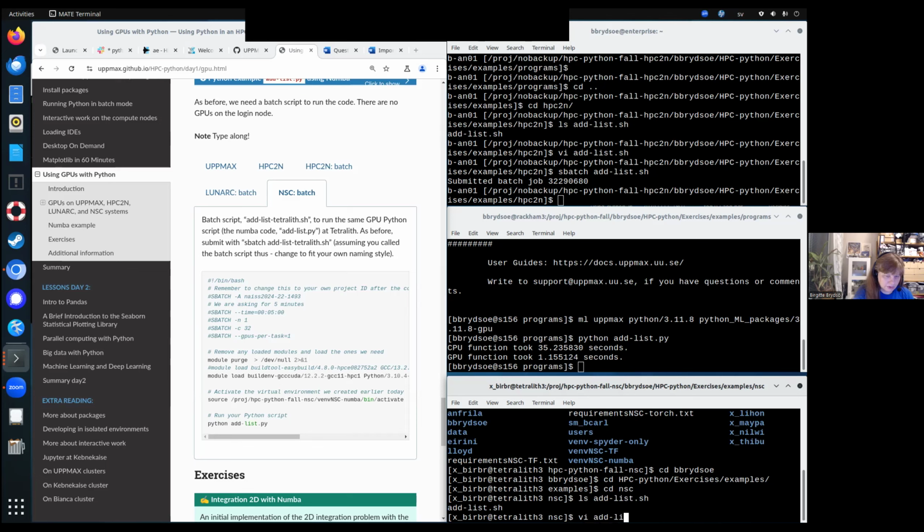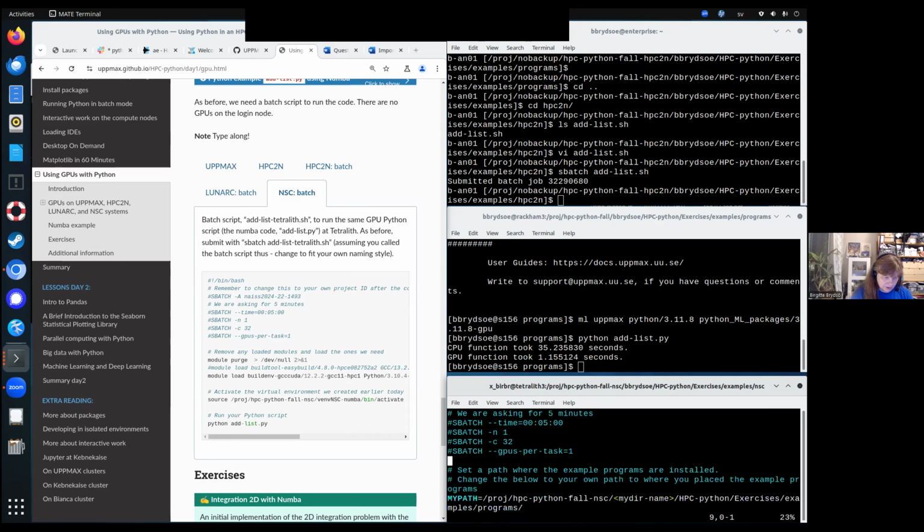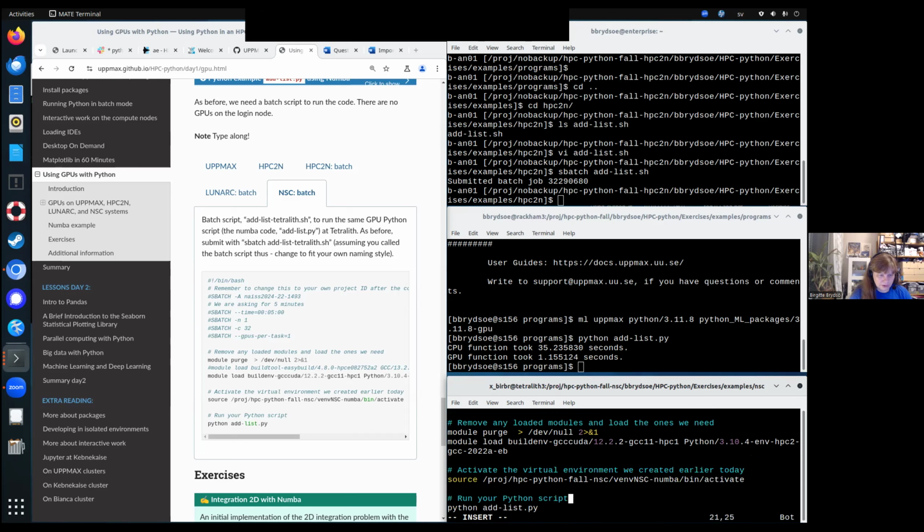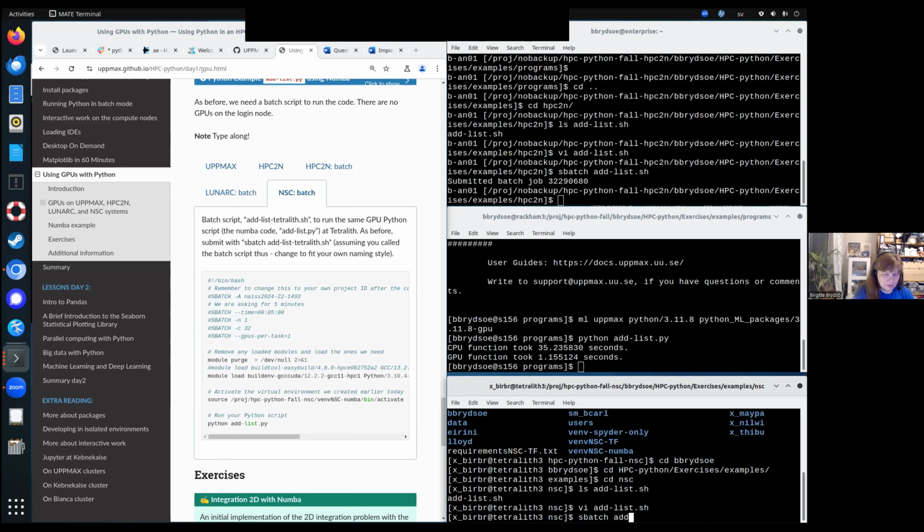I'm going to open it and change this path here so it's correct. Again, I need to change this part here to make sure that it's in my directory. Just one moment. The only thing that should be changed is to add the name of your directory under it, and everything else should be correct. You can see here it's activating this Numba virtual environment. And that means I should be able to just run this.